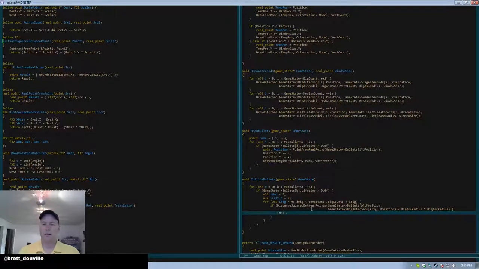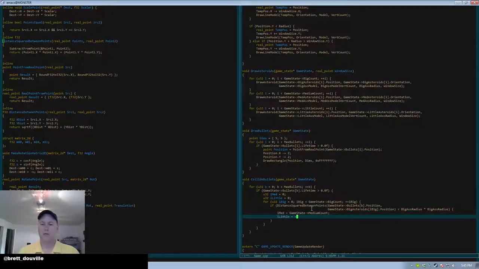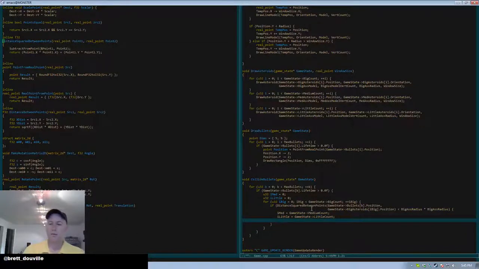So we need to make us not check this bullet against any others. Medium count, medium state, little count, good. We need to destroy this asteroid and generate some new asteroids in its place. So we're going to do generate asteroids.